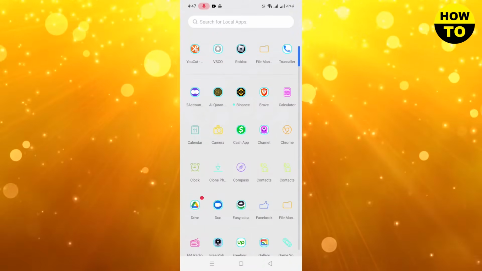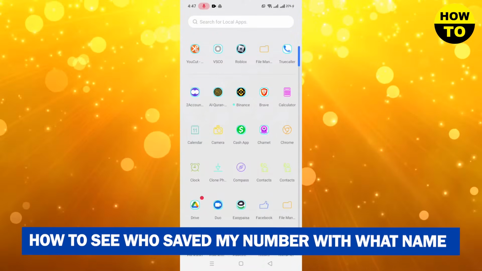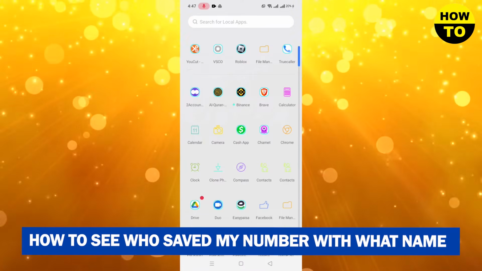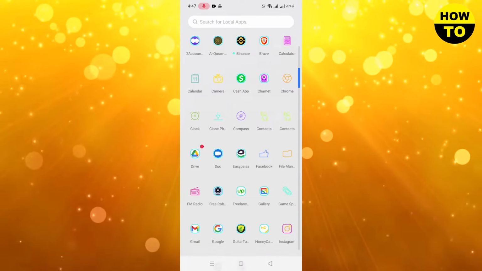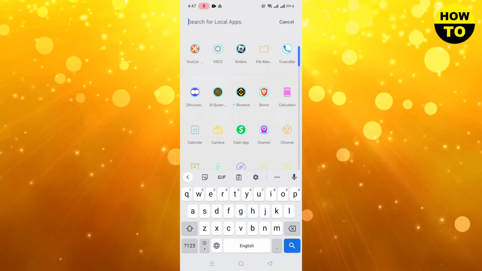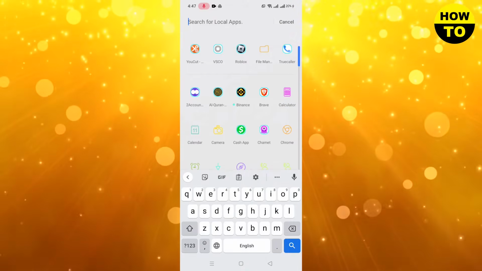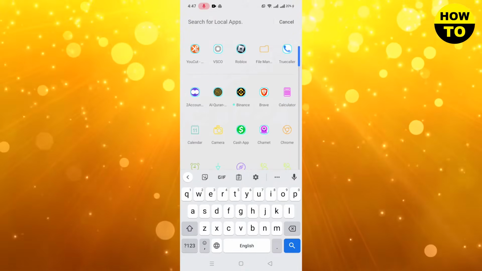So in this video I'm gonna show you how to see who saved my number with what name. So simply, you can see there is no such method available in any application or cell phone where you can check how someone saved your number.